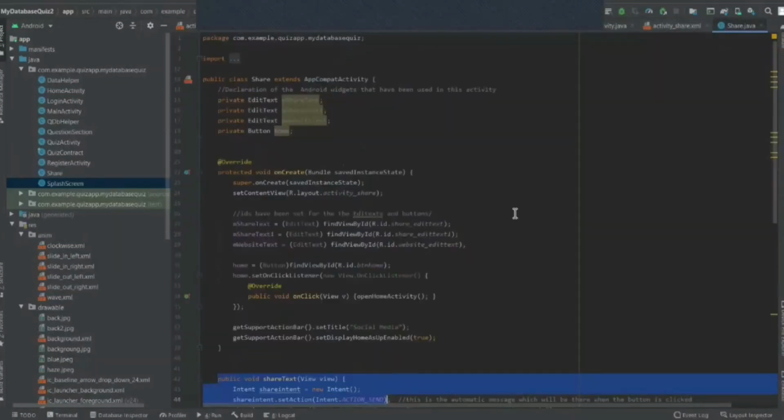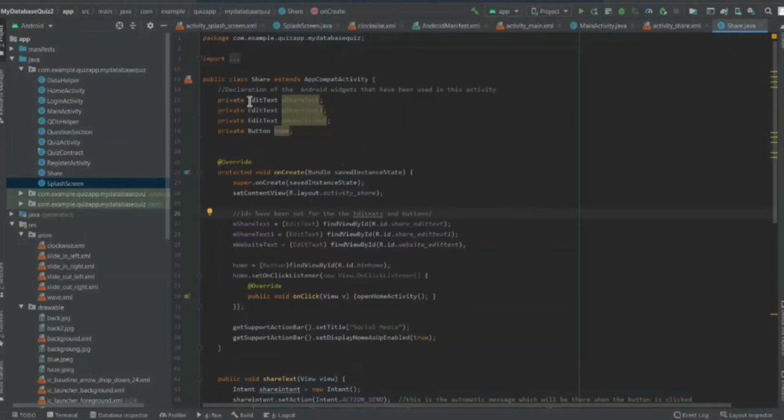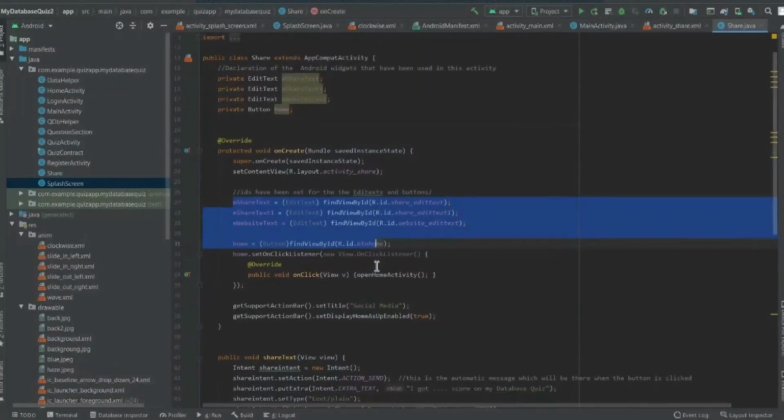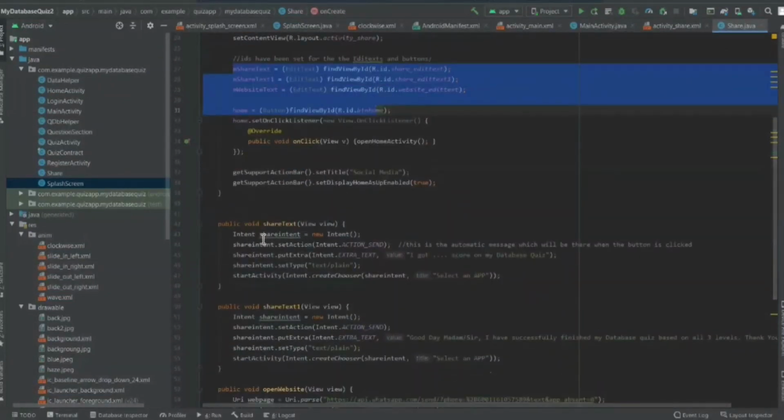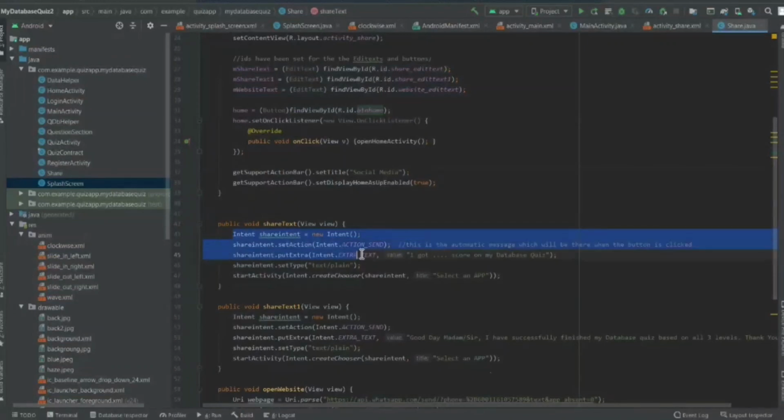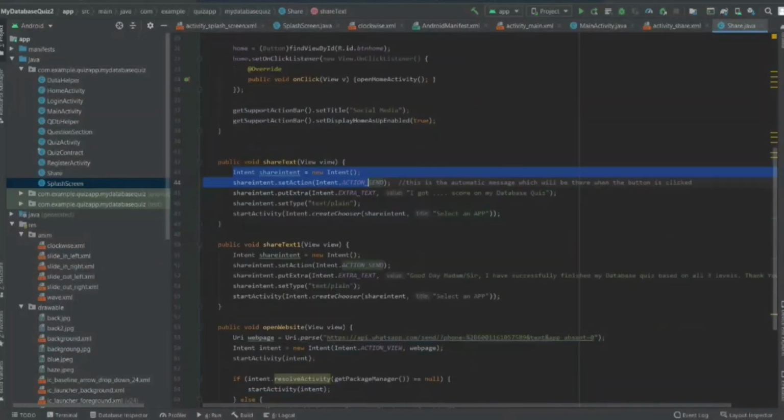While in Share.java, you can see the fields that we declare, like mShareText, mShareText1, and website tag. For the button we declare home. This is for setting the ID for the edit text and button. This code is for the automatic message which will be there when the button is clicked.